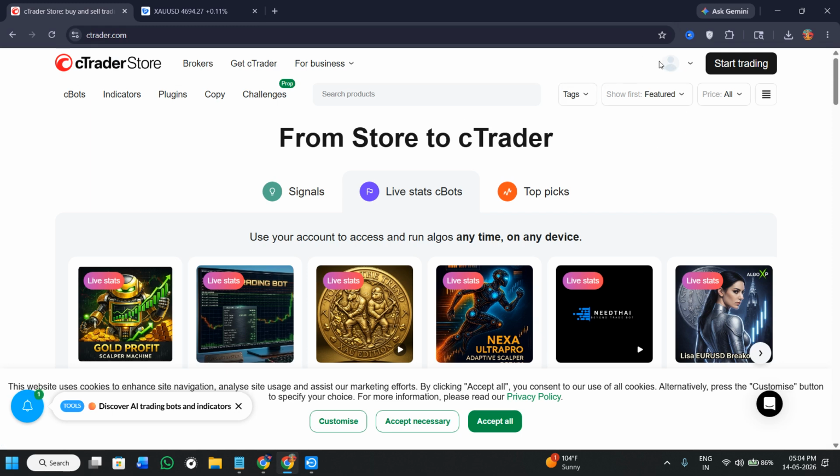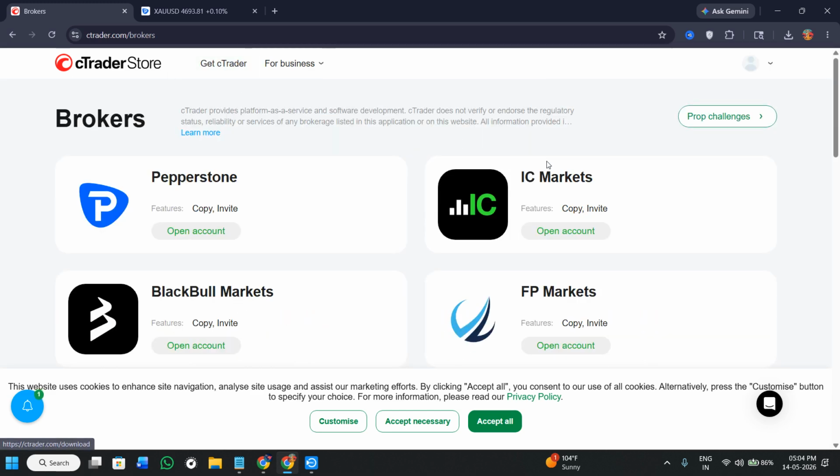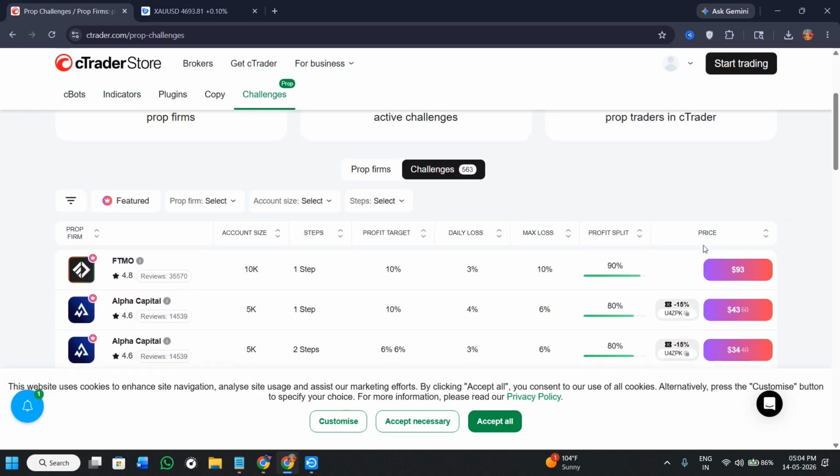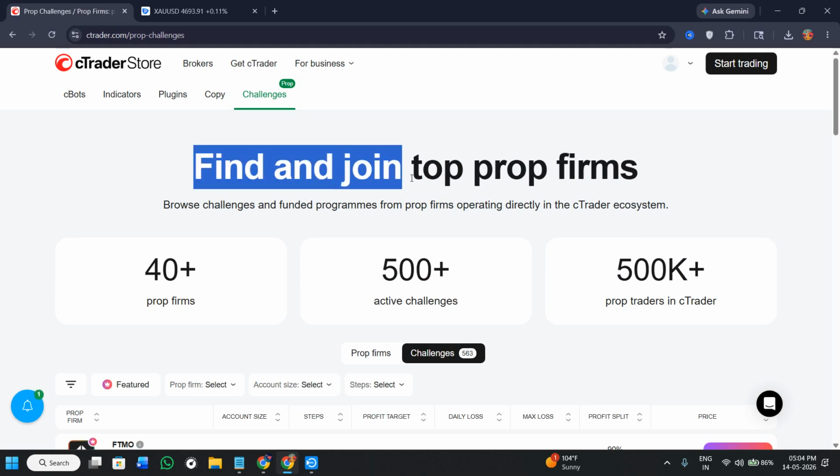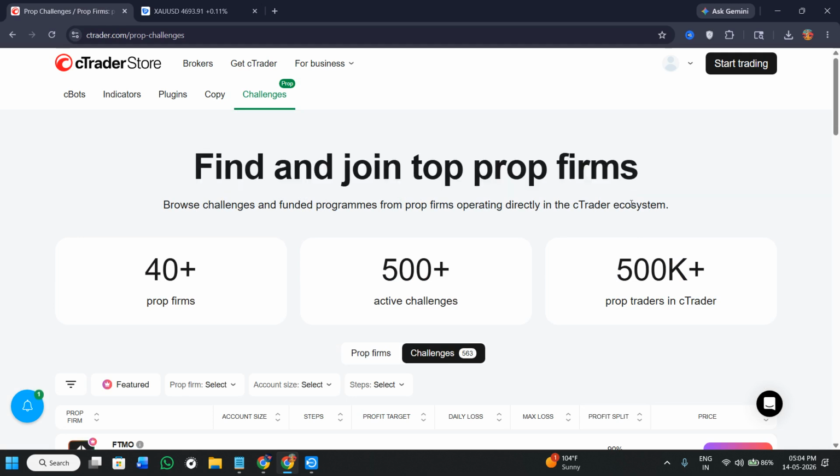When you are here, you just have to first of all log in into your cTrader account if you haven't already. Now over here, click on the brokers tab here on the top. Then you will see the prop challenges tab on the top right hand corner of the screen. Now, when you click on this particular option, you will be landed here on this particular page where it is going to ask you to find and join the top prop firms.